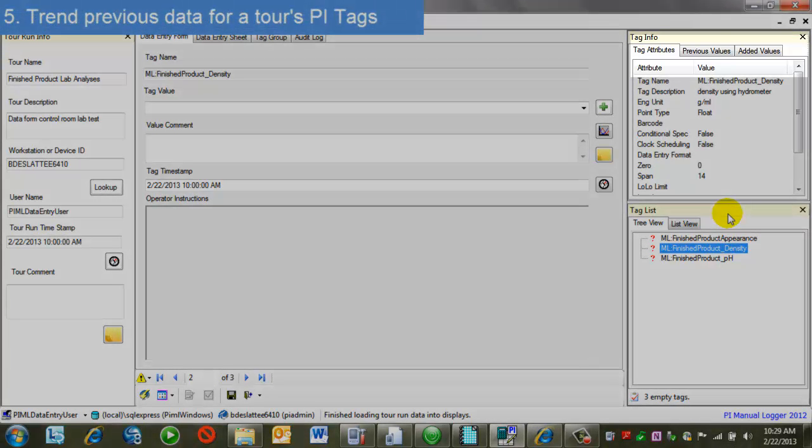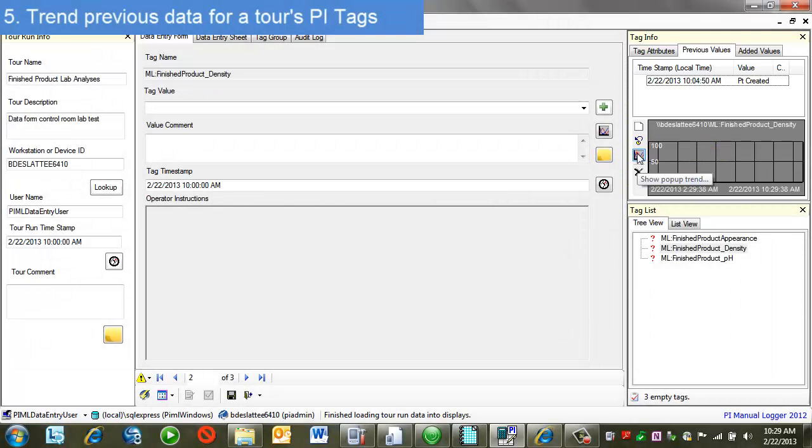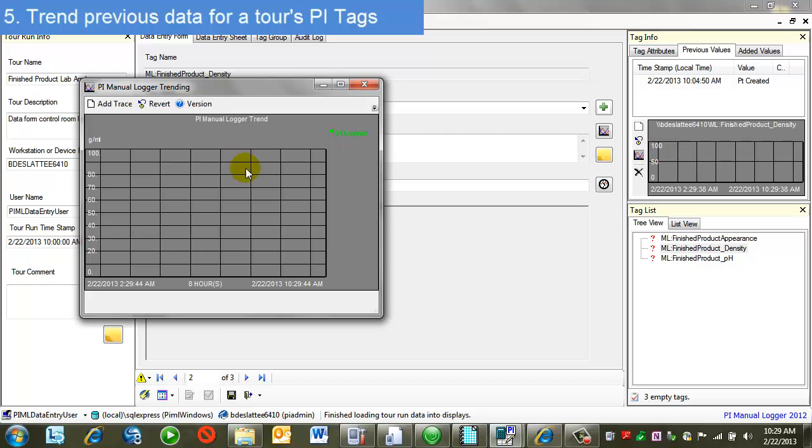Also available to me is previous values. I see that that's a second tab across in Tag Info. Once I select that, I have a table of data values and also a chart. I can expand the chart by clicking on the Trend button. This trend is very much like the PI ProcessBook trend. For the tag I've selected, it's a brand new tag, so it has no data, only point created.